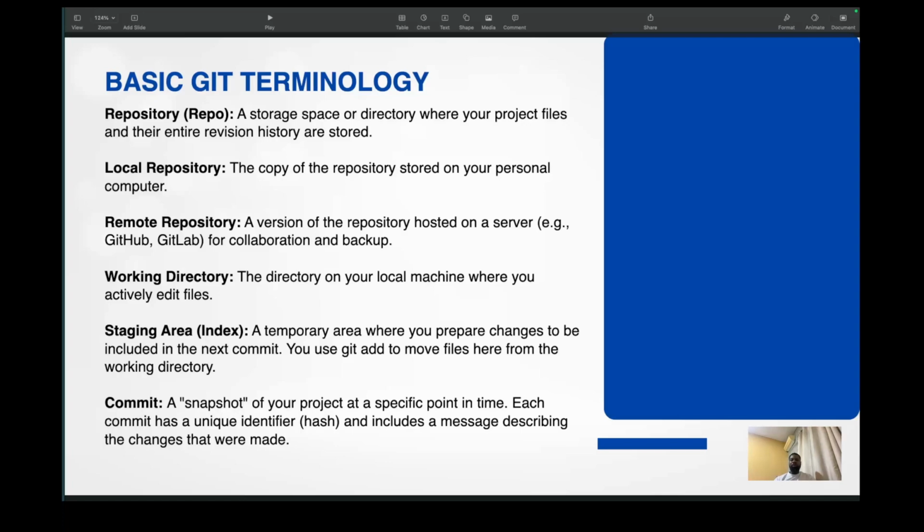And then we also have commits. So a commit is a snapshot of your project at a specific point. Each commit has a unique identifier which we call what? A hash, and includes a message describing the changes that were made.